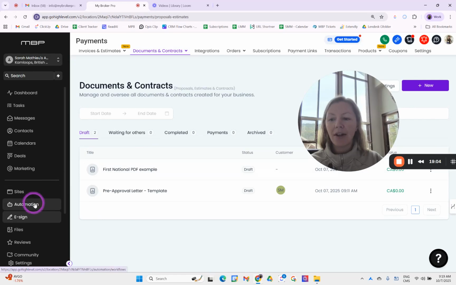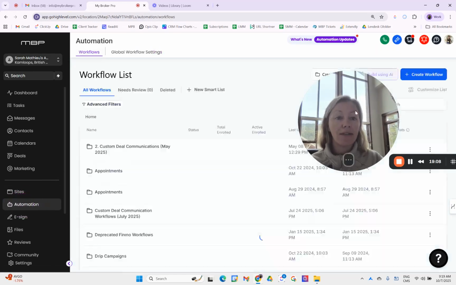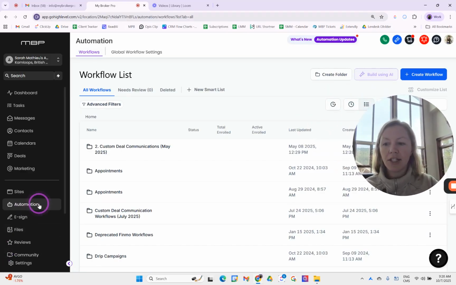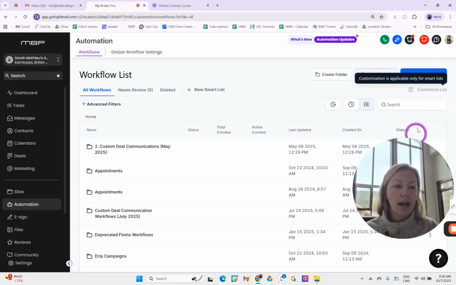Last but not least, how do you add a document to an automation so that it fires out every single time? I've seen some people do this for home insurance, consent forms, life insurance, pretty much anything, because you can add links in there. If you want to automate it, then you will go into the automation section here and you will create a workflow. In this case, you would start from scratch.